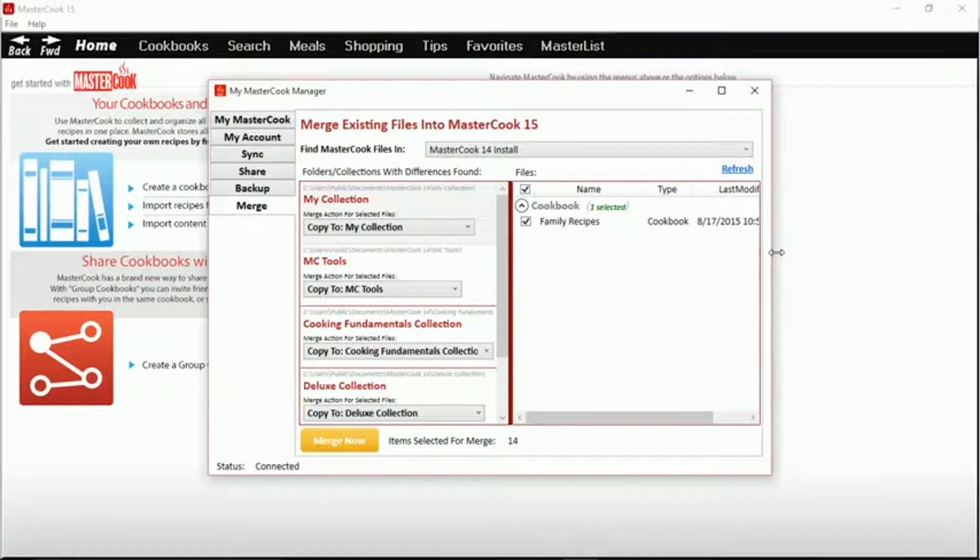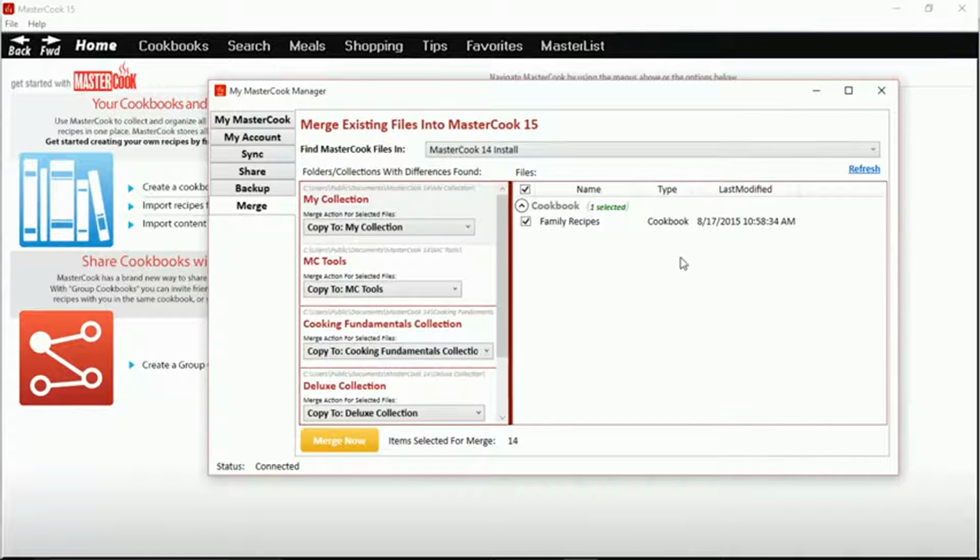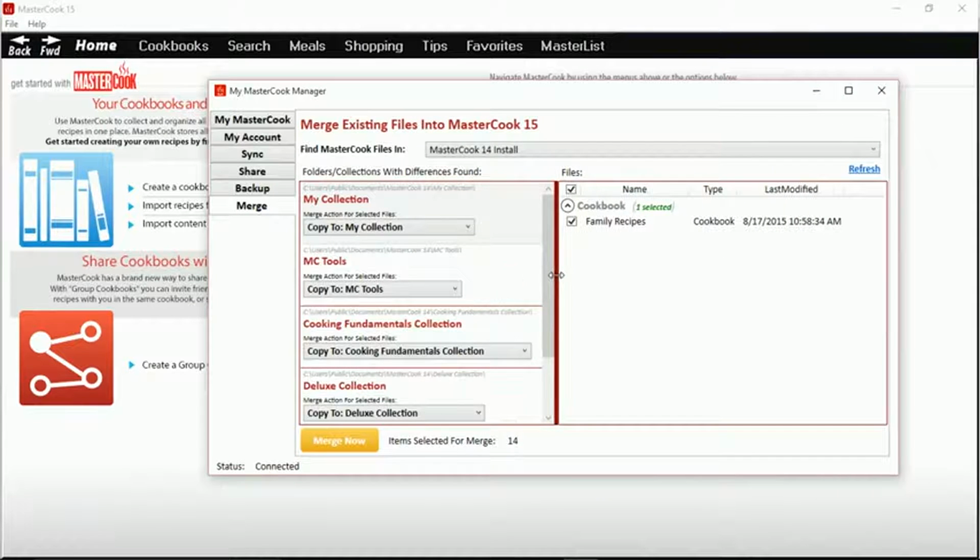So in the merge screen here, you'll see along the left there are these different collections listed here. And if you click on each one, it'll show you the content inside that collection on the right. So right now I have selected my collection, and you'll see on the right here what's inside that collection. And then if I click on the MC Tools, you'll see what's inside that section, and so forth.